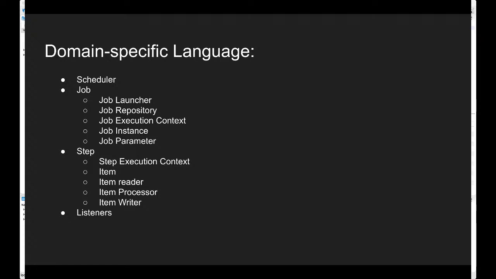Now job repository. Another interface which allows us to persist job execution metadata into the database, or we can deal with it in our code as well. Let's say we want to fetch that metadata information from the DB. That's why we have job repository.